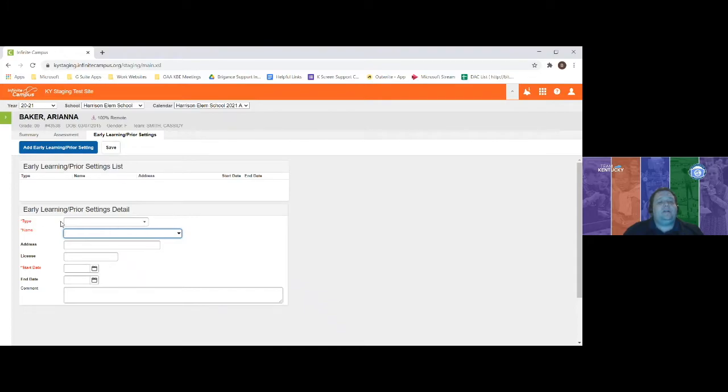Next, we're going to click on the drop-down menu for Type. You'll notice in just a second that there are 12 different types. Those 12 different types are state-funded preschool, out-of-state state-funded preschool, Head Start, out-of-state Head Start, child care, out-of-state child care, home, private sitter, kin care or family care, therapy, other, and then additionally this year, we will be adding kindergarten.